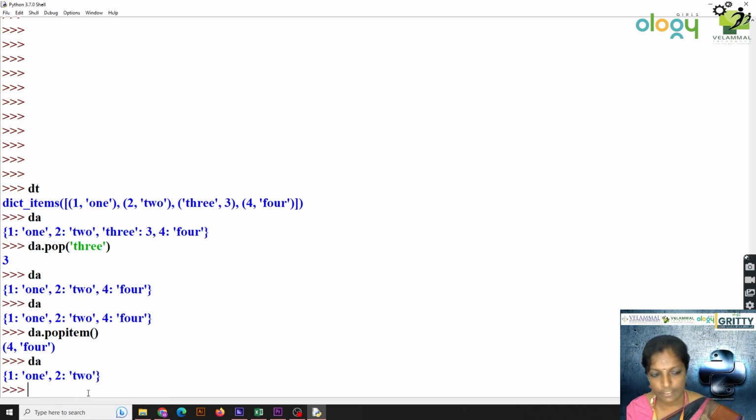So now let me try to display it. So 1 and 2 only are available. The last item 4 has been removed. So this is how your pop is used.